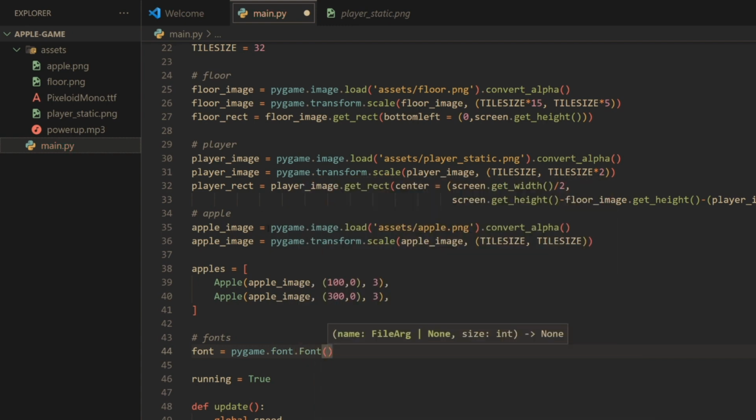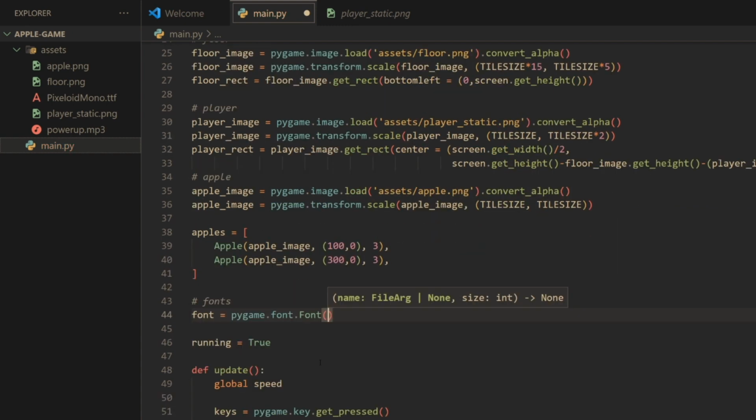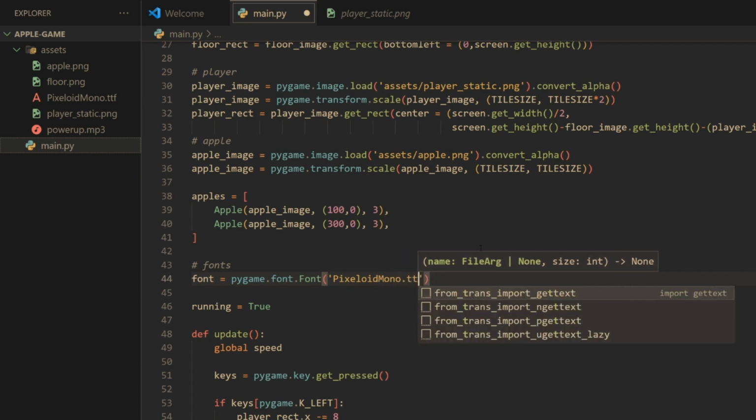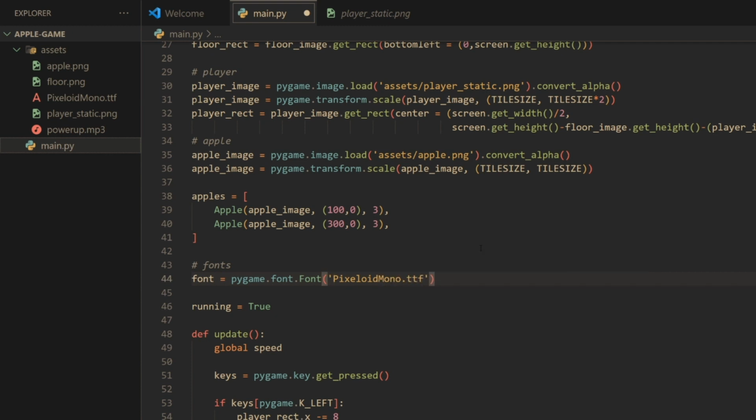pygame.font.Font, which is creating a new font object. The first argument that it needs is the file argument here. Ours is called pixeloidmono.ttf. It's a string value, so in quotes, pixeloid, it is case sensitive, mono.ttf, and make sure it's in the assets folder. So assets/pixeloidmono.ttf. And then for the size, I'm going to do tile size divided by 2. So it's going to be 16 pixels for each character. So now we have a font.